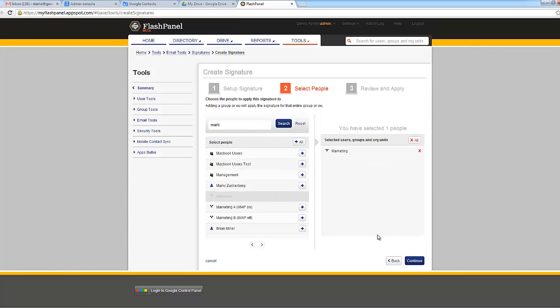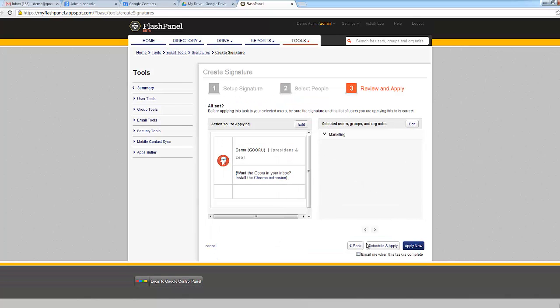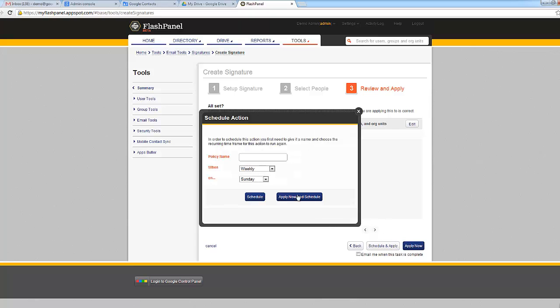Maybe I'll just apply this one to marketing, if it's promoting an upcoming event. So that's something that the marketing team would be in charge of. And then in the last step, you either have the option to apply now and push out the signature one time, or schedule and apply and have it apply to your users on a recurring basis.